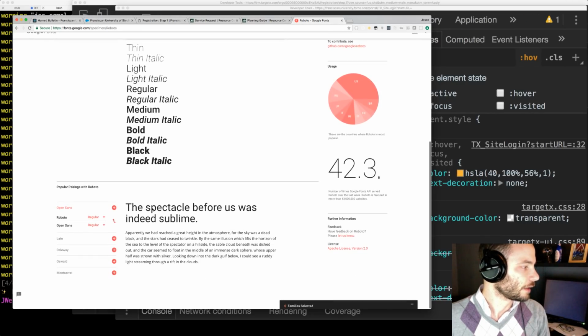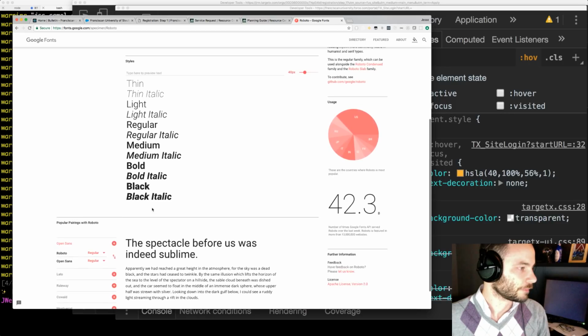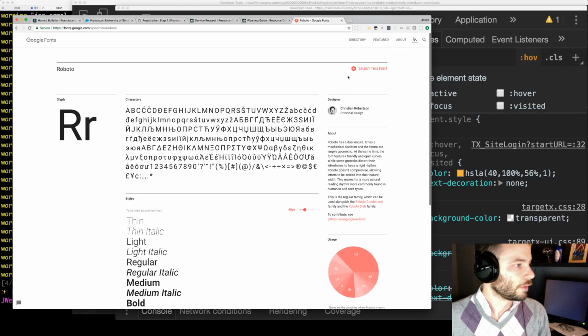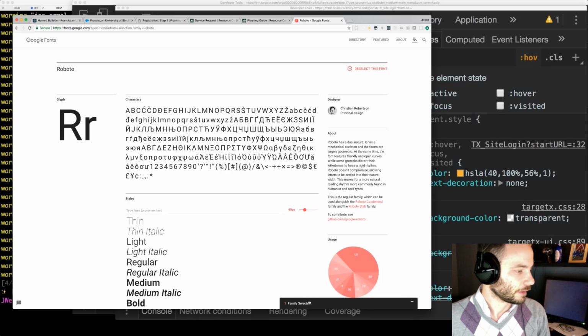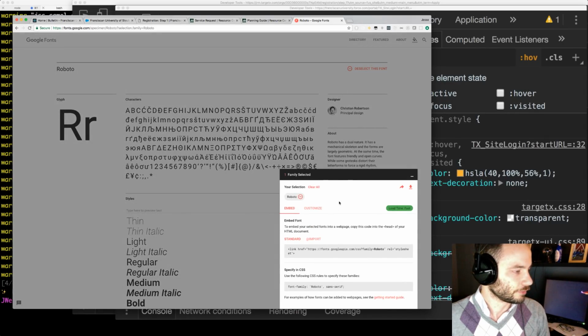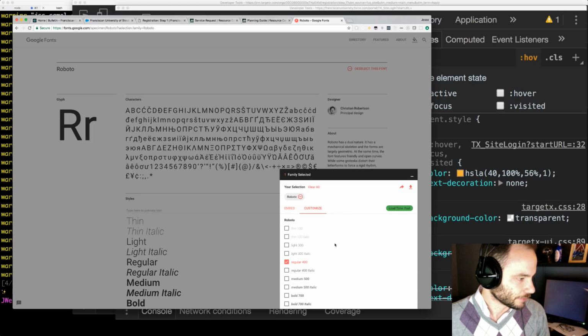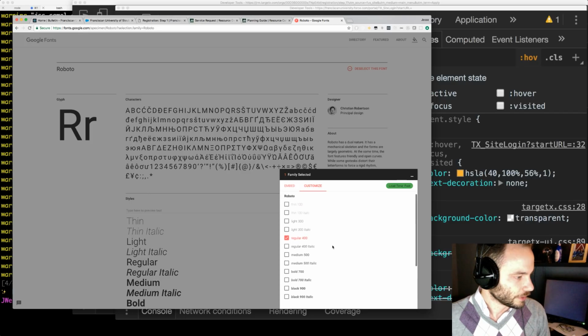So you can see a lot of information about the font. But what we want to do is select it. So we're going to go up here and select this font. And then we have this little drawer down here, and it'll give us several options for how to embed this font. We can also customize the font, so we can grab what we want.